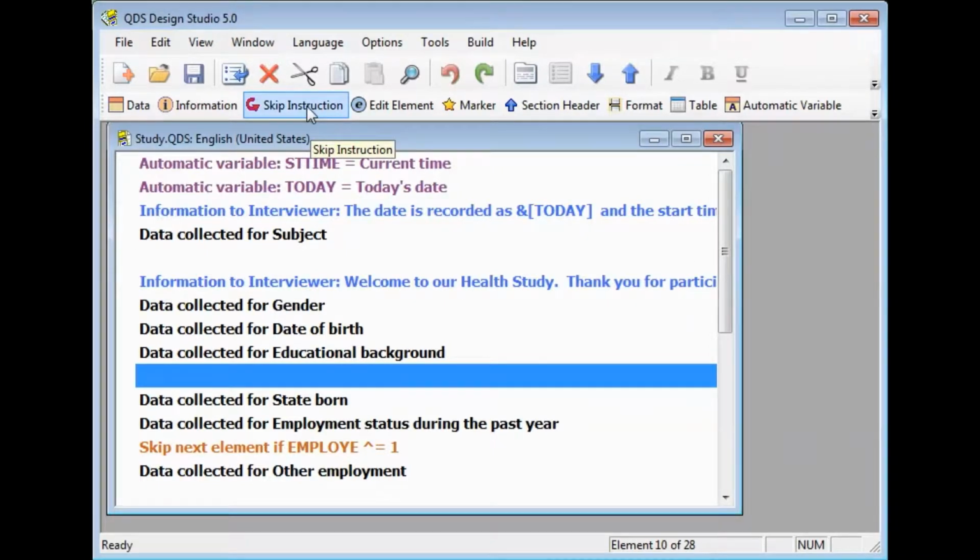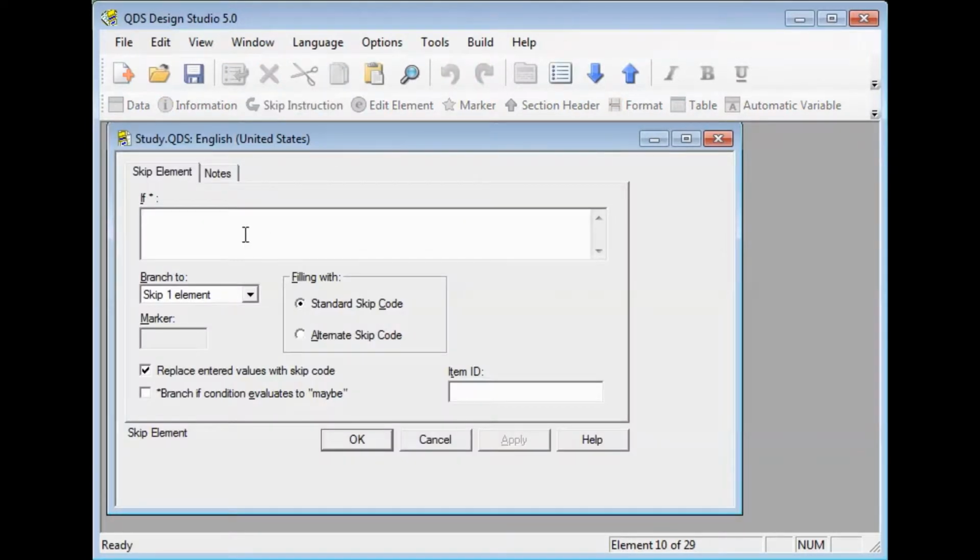Then go ahead and select the Skip Instruction button from that Insert toolbar, and you'll be on the Skip Element tab. Here you can enter your skip condition into the If box. Note that you're always going to use variable names and response codes in the conditions. So, for our condition, we're going to say if our variable name for our educational variable, which was EDUC, is not equal to 6, which was that code for our other choice. Note that in QDS you use the caret symbol to represent not.